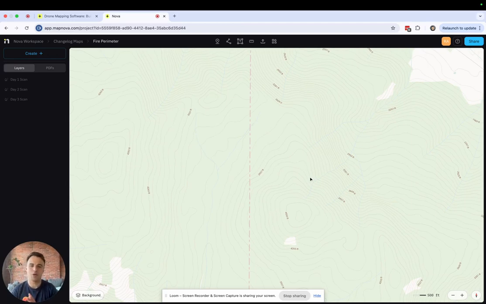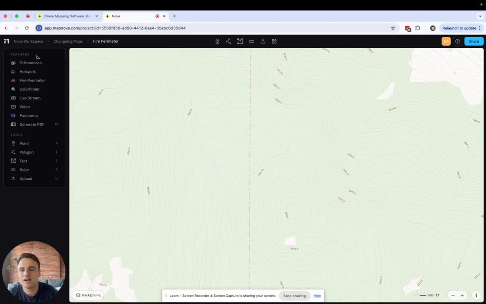So to start this out, what is Nova? Nova is a cloud-based online web mapping platform designed to make drone data analysis incredibly simple and easy to use, and also making it incredibly easy to share that data with anybody else who might want to see it. So this week, we are rolling out the first of our new upload flows. I know upload flow probably doesn't sound that exciting.